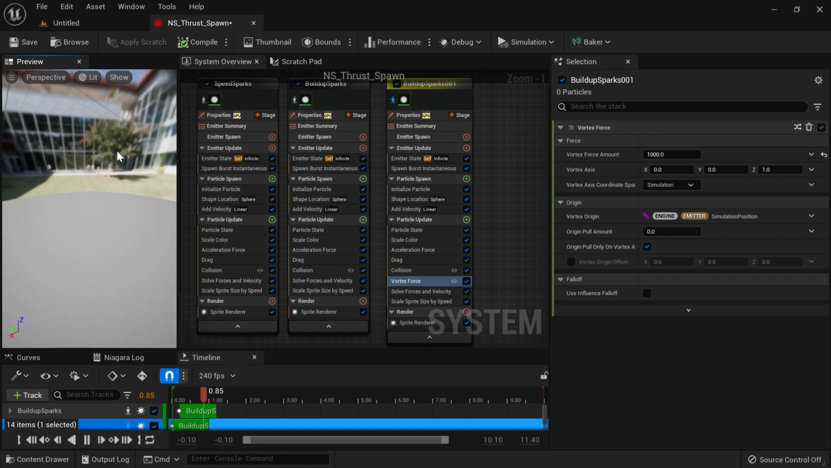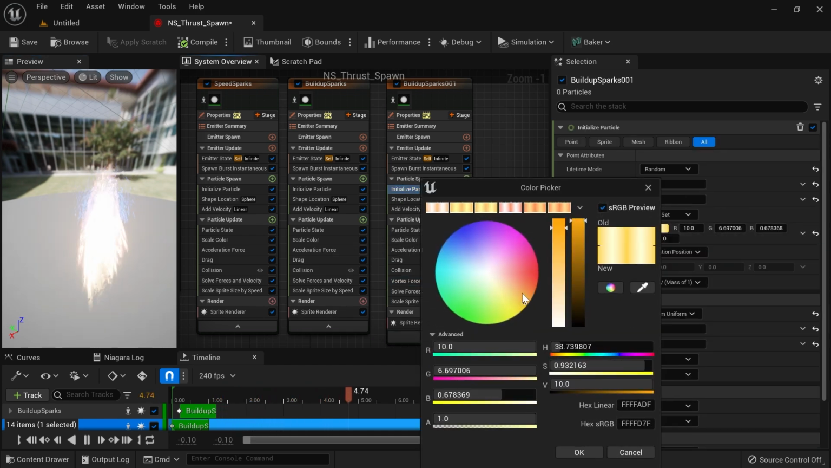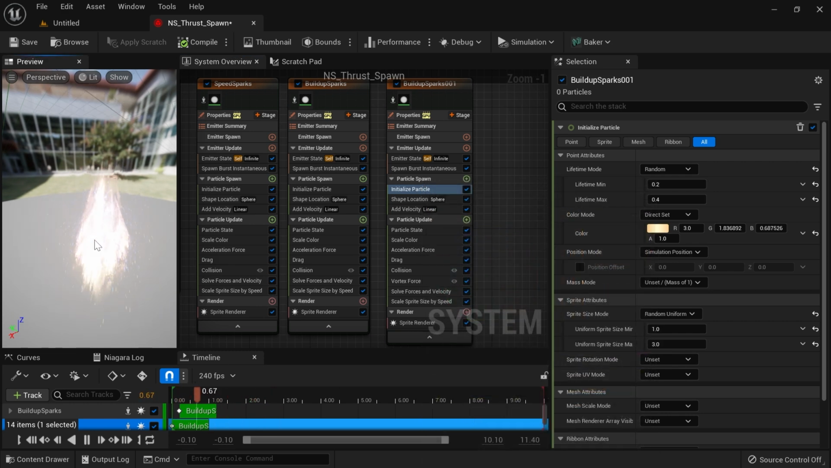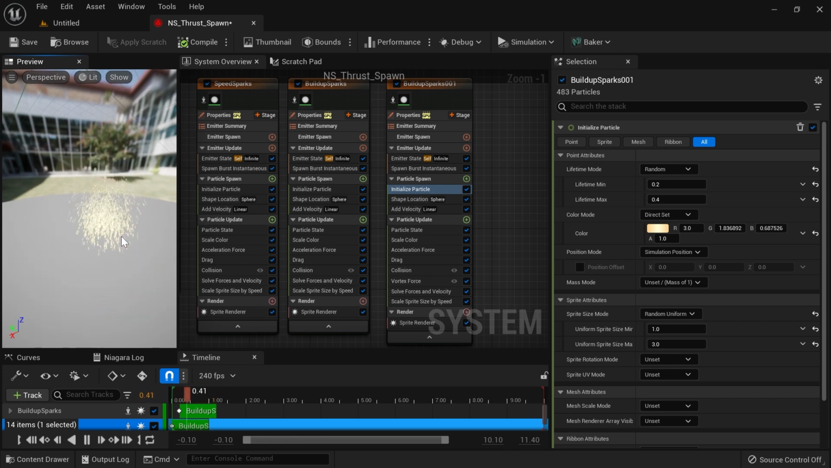Okay, that's very nice. So vortex force, it has collision. Let's see how everything looks now. I don't like that it has the same color of the other yellow sparks. So let's make something a little bit more, probably just back to 3. This is looking very good.